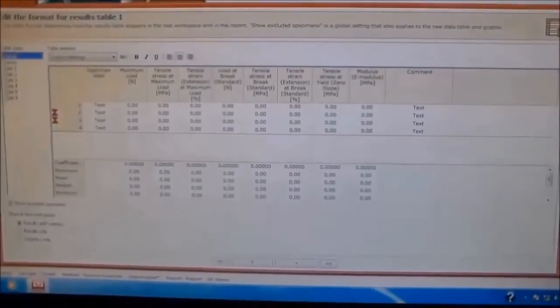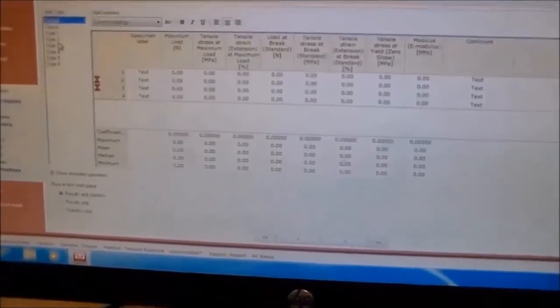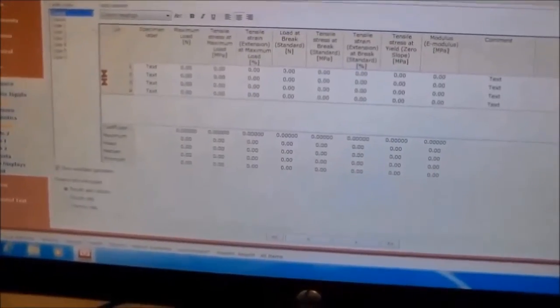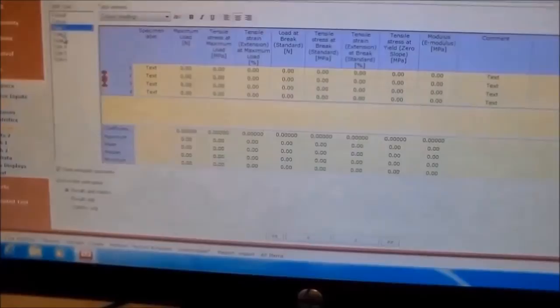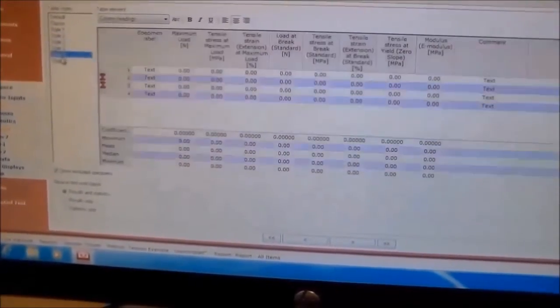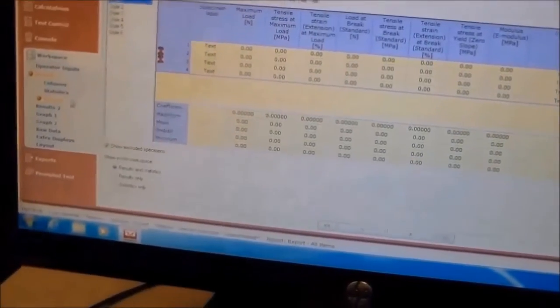So this is result 1, and then the format, how the table should look after the test when it gives us the results. We can change the style, there are a lot of styles and colors, the way we want. There is also a result 2 option, but for this test we don't need any result 2.